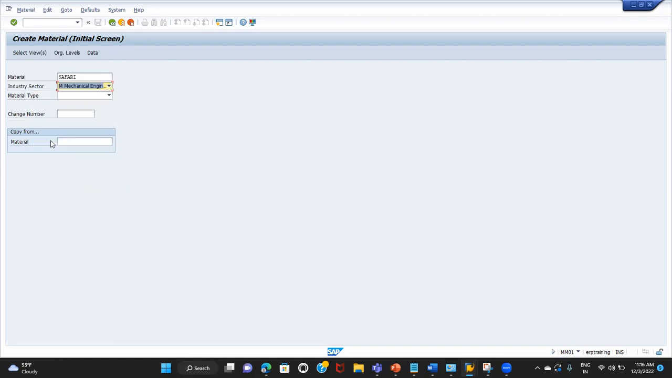It covers all the fields. Whatever we require, generic fields will be displayed in mechanical engineering. When you're practicing also, select mechanical engineering, so that all the fields we require for SD will be covered. So for the material Safari, I'm going to create the material called Safari for mechanical engineering as the industry sector.